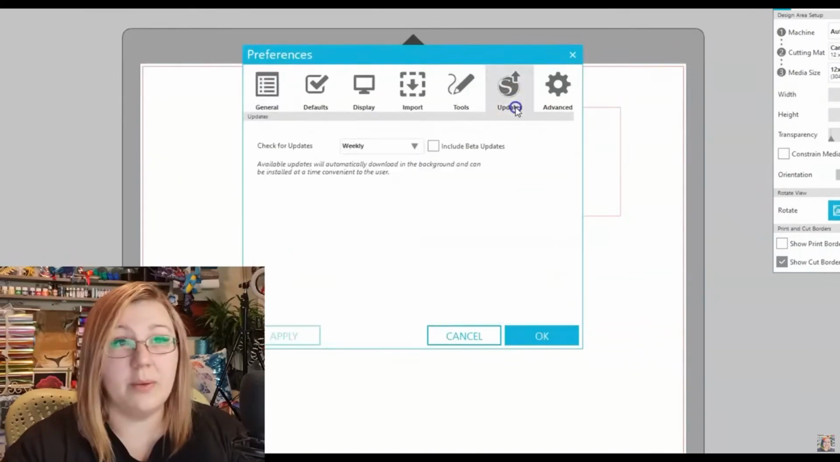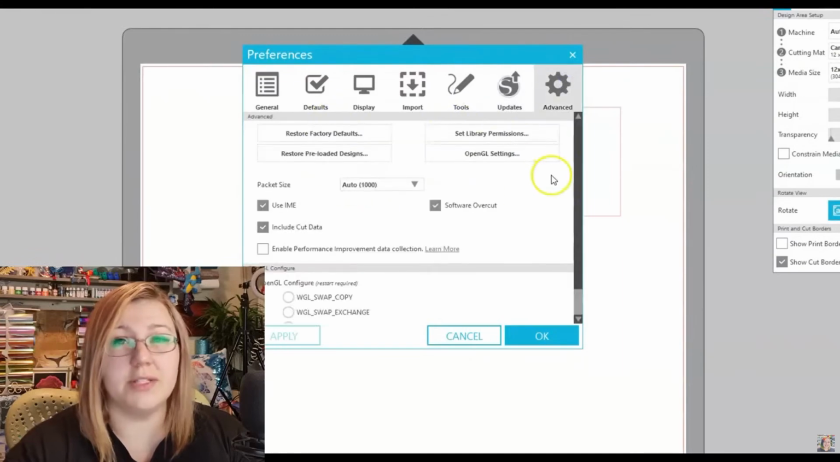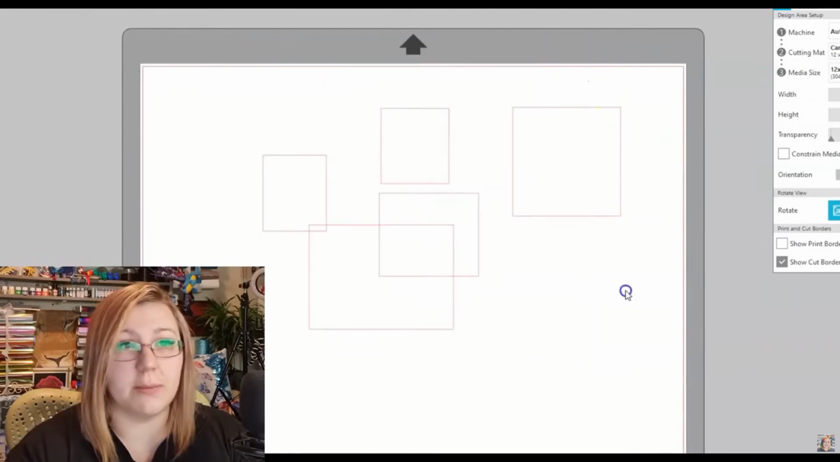I wouldn't recommend playing with any of the other tools. You can leave these as they are, and the advanced things I definitely wouldn't change at the moment.